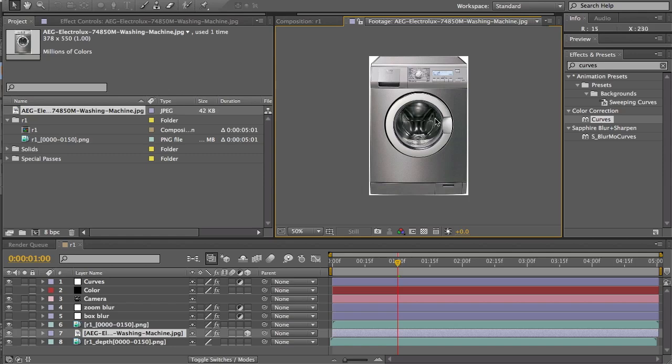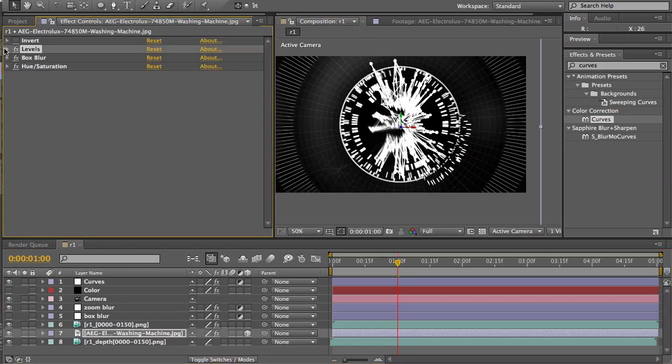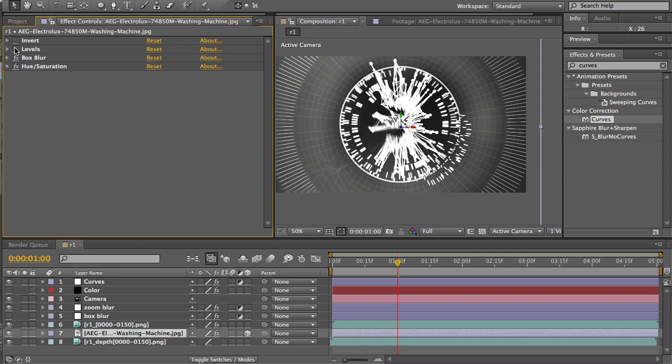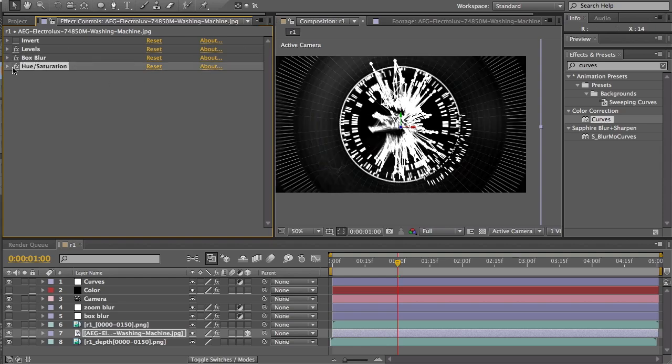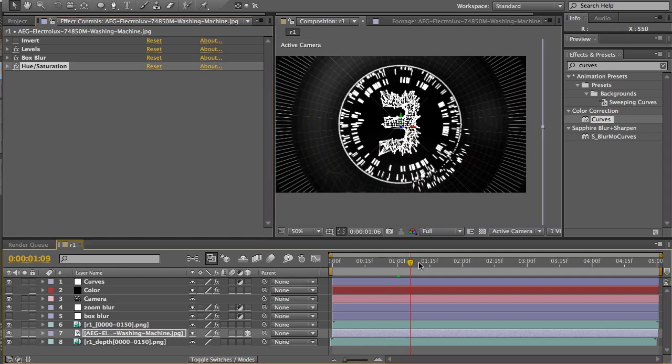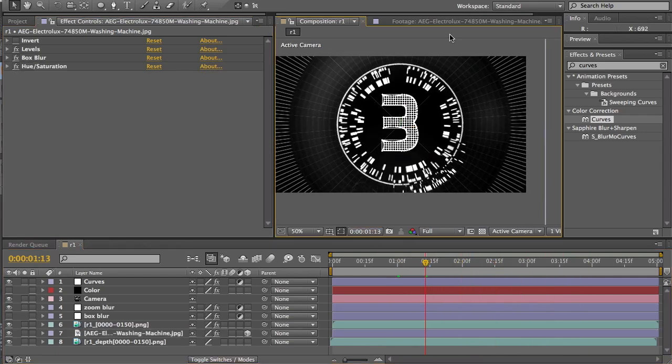So found this photo, put it in the comp, scaled it, and added some adjustments like levels so that it's quite dark. I blurred it so you don't actually see that it's a scaled up image of washing machine, and I desaturated it to give it that black and white look. And that's pretty much all I did. Like I said before, nothing really complex.